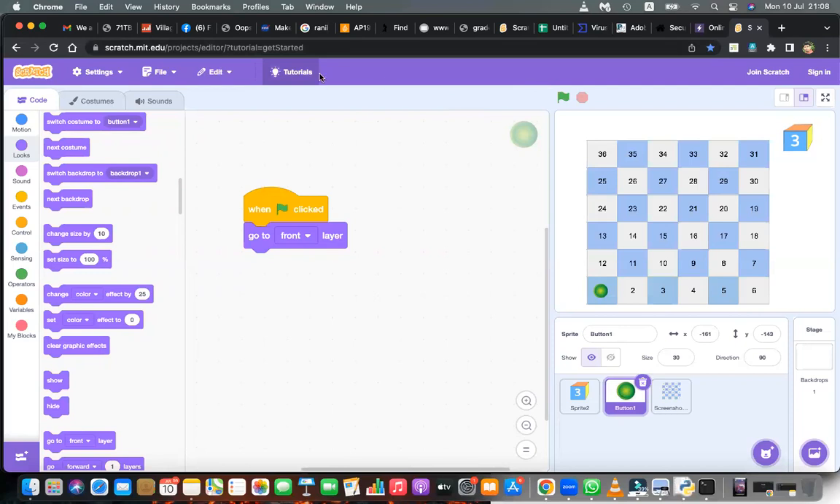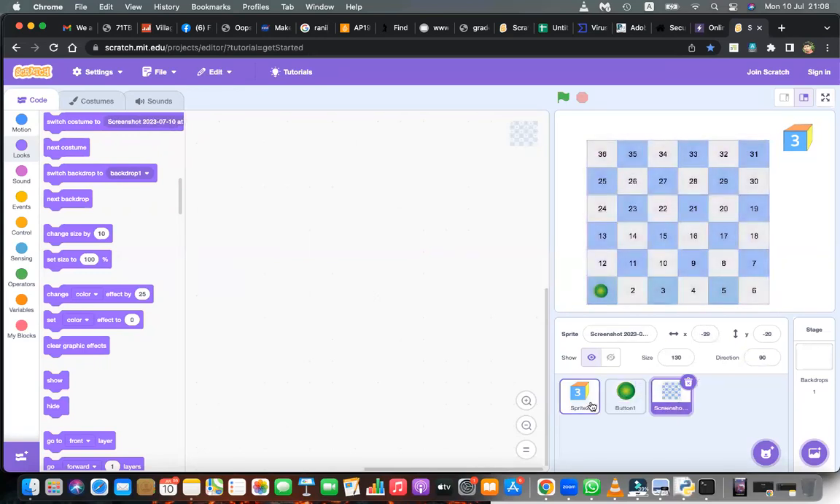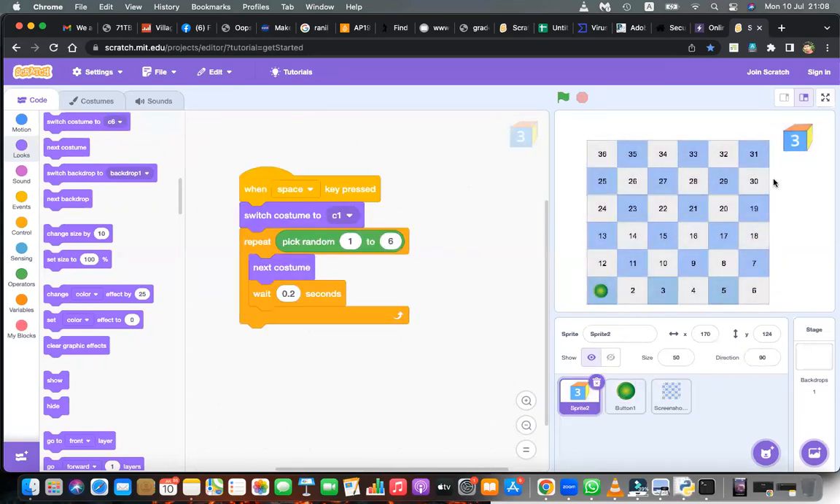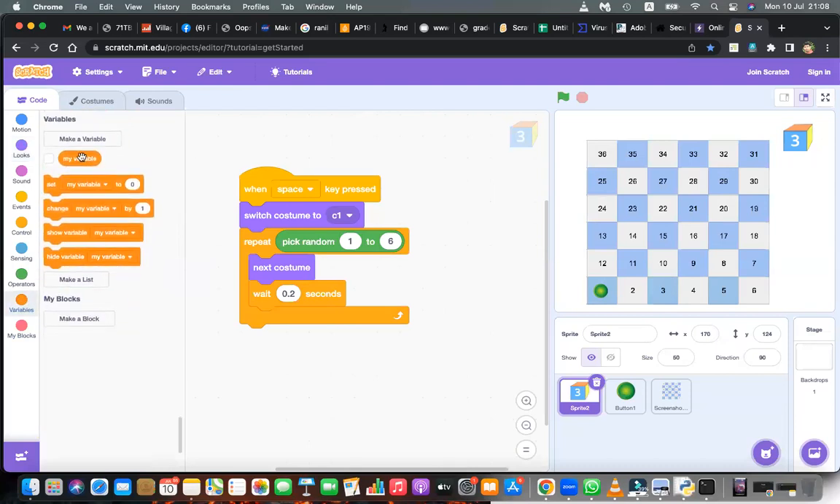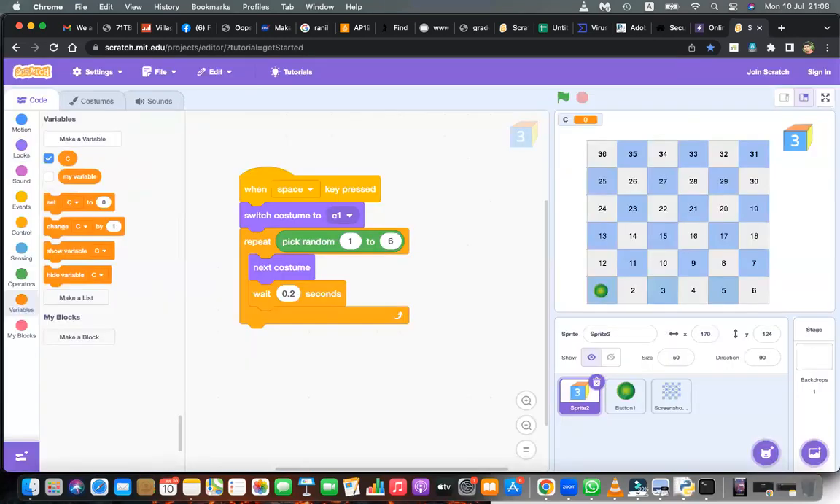Okay, that's enough, right? Okay, now the calculation part. That is the difficult one. When you want to move this sprite to number 3, actually when 3 is there in the dice, you need to move 3 positions. 1, 2, 3 positions. You need to calculate the number of places to move. To do that, I'm using a variable. Let's make a variable, and my variable name is C this time. And I'm initially setting C to 0.